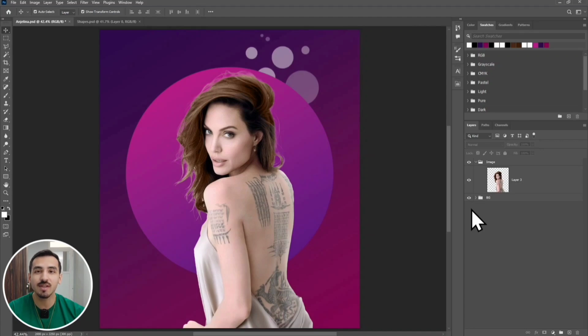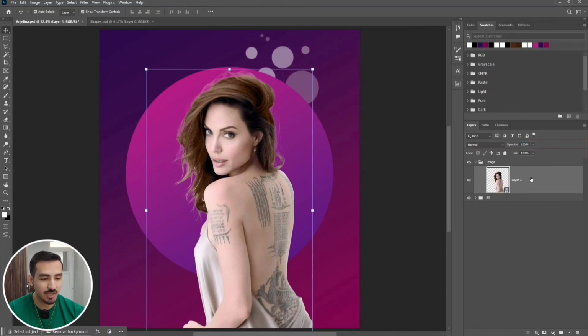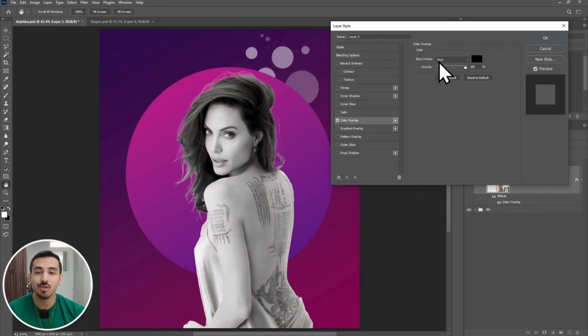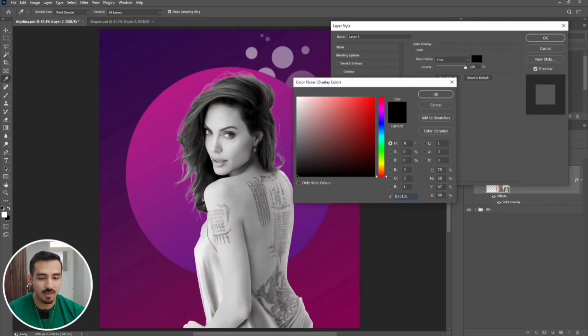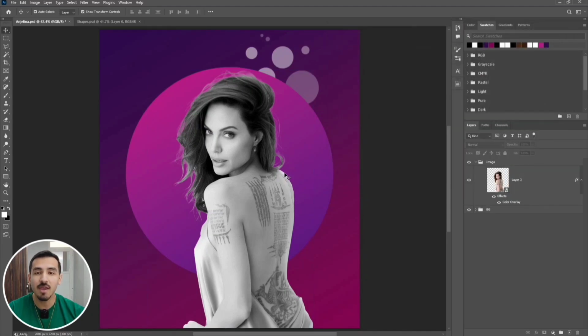Before continuing, we need to do something on our image. At first, right-click on it and convert it into a smart object. Double-click on a free space. Enable the color overlay. Blend mode should be hue, and the color is black, opacity 100%. As you can see, it's a new technique for changing the style of your image into a black and white color. Press on OK, and the image is ready.